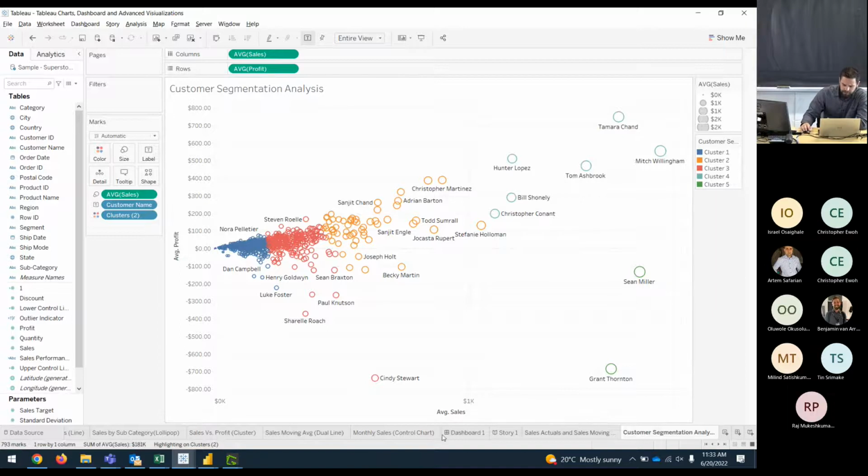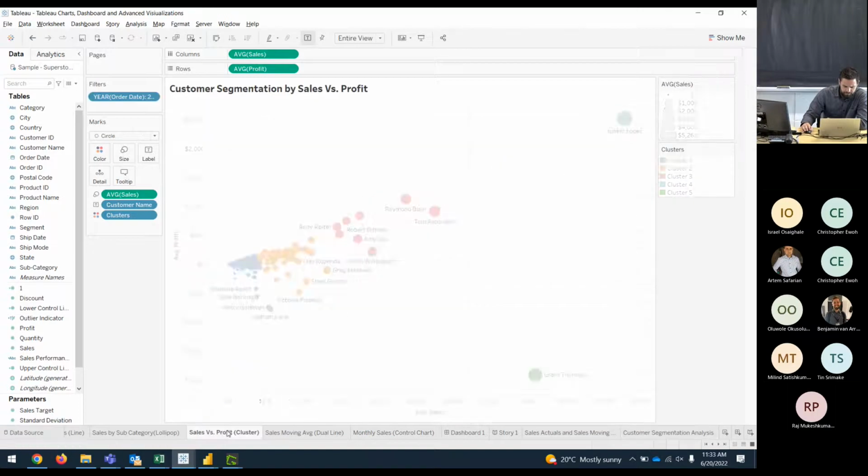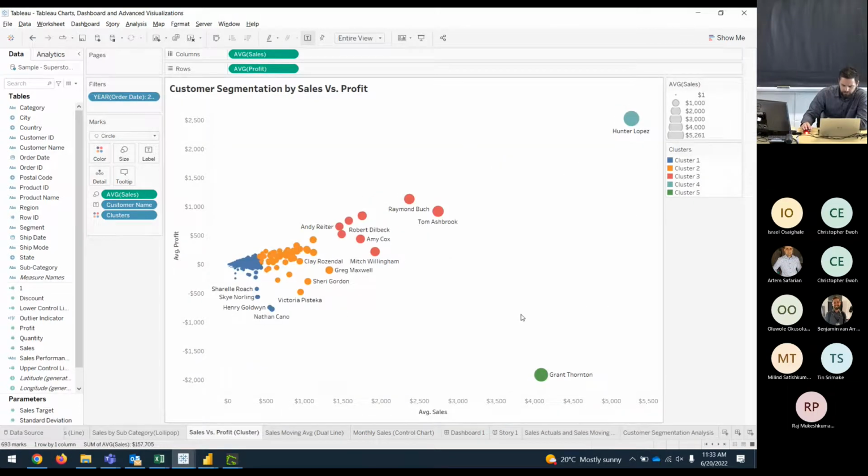Alrighty, and next one. What I want to show you. Oh, this was another version of the clusters.